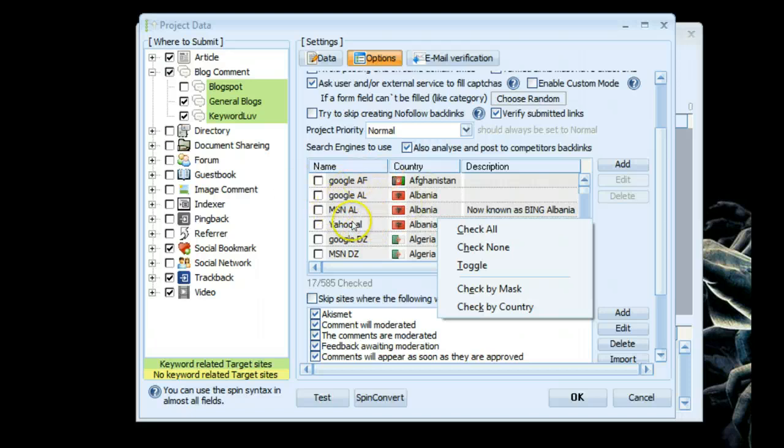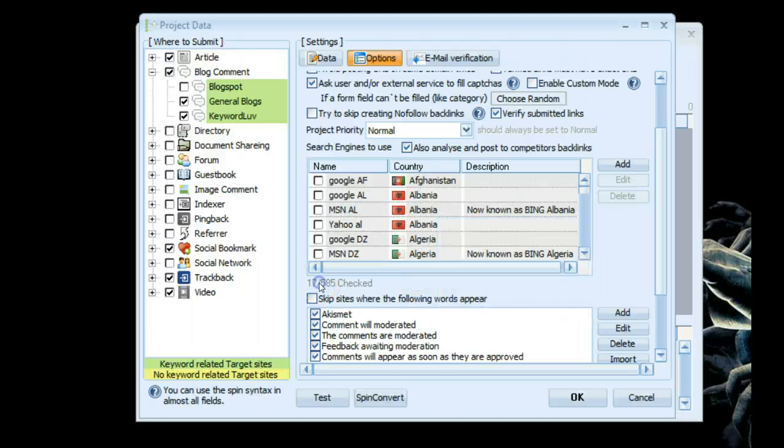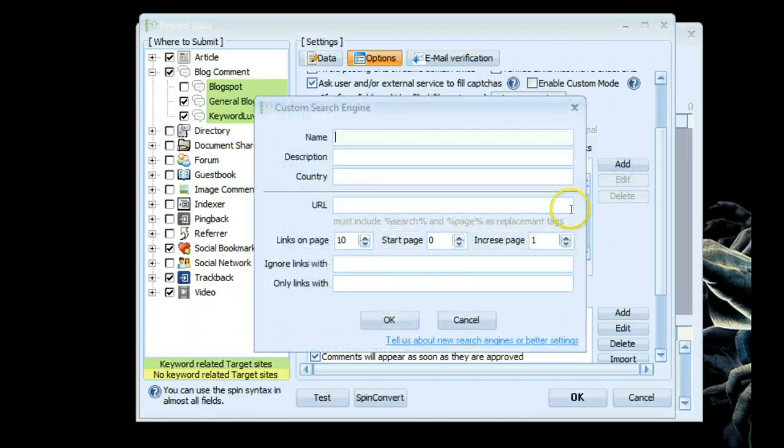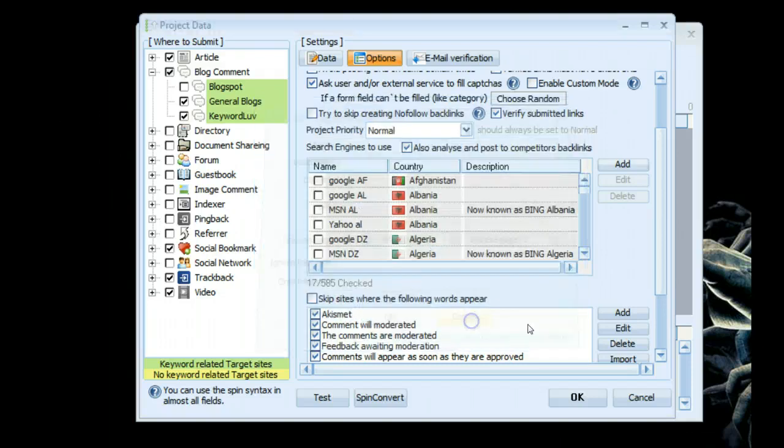Just make sure you don't select all of them. You could have, you know, 10, 20, or 30, but there's 585 search engines and you really don't need to use all of them. That's a bit overkill. And also you have the ability to add your own search engines, but that's kind of complicated and I'm not going to cover that in this video.